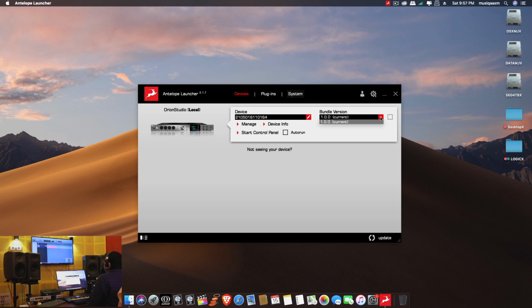You can see the bundle version here. I have turned off all the updates, that's why we cannot see the upcoming updates here. You can see the serial number. You have a manage option here, device info here. You can start the control panel by clicking here.